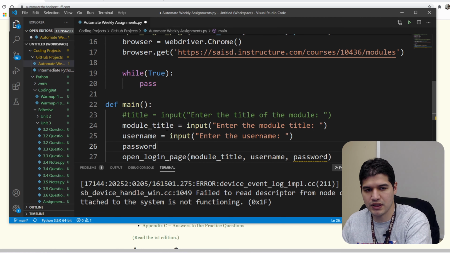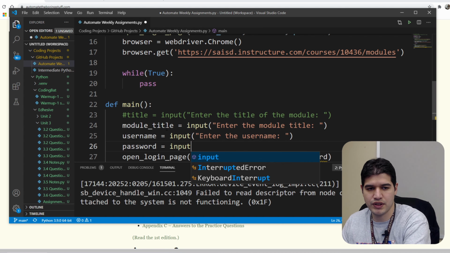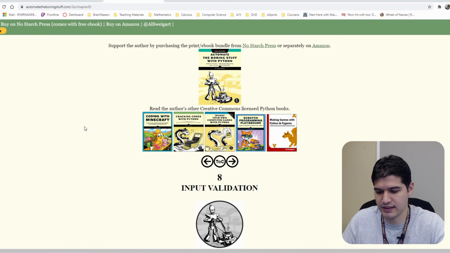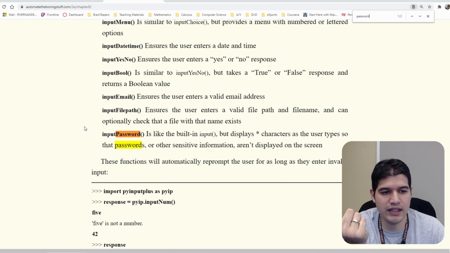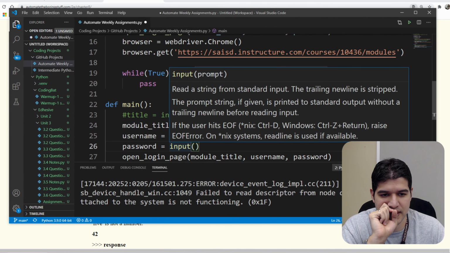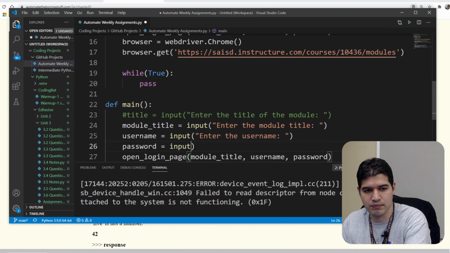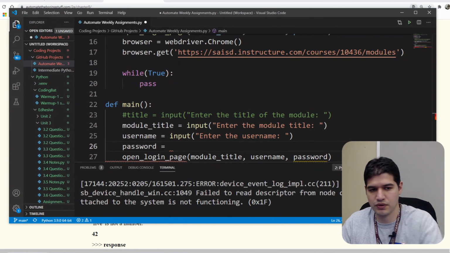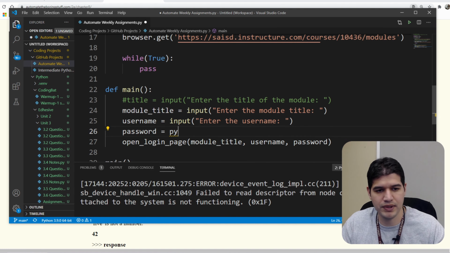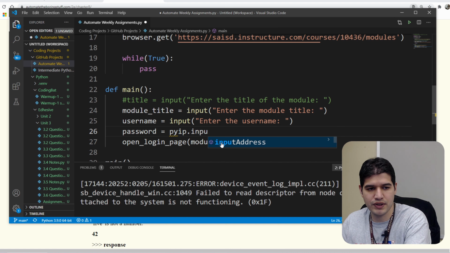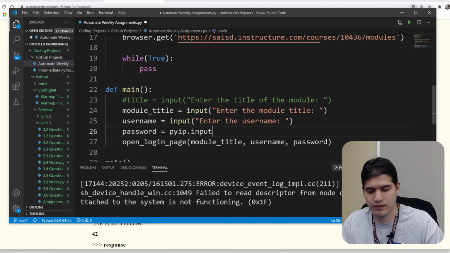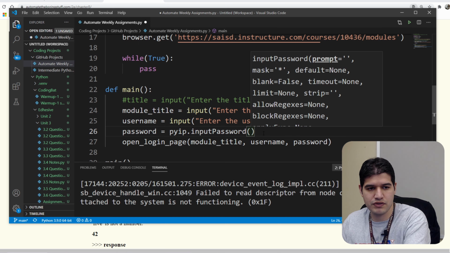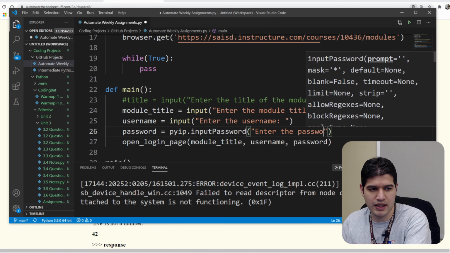So I'm going to say password equals input. And how do I use the PyInputPlus stuff? Okay, so it's like input but displays stars. So password equals PyInputPlus, and then I'm going to do input password. Wait, I named it something else above. Was it PYIP? So PYIP dot input password. Yep. I'm going to say enter the password.